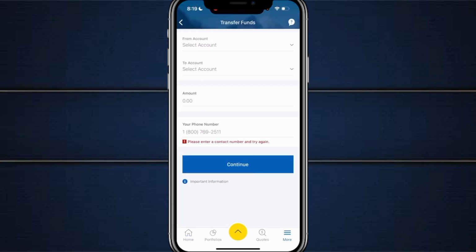This option will lead you to the section where you can choose which accounts you're transferring money between. It's designed to be intuitive so you won't get lost in a sea of options. Now, under From Account, you'll need to select your checking account. This is the account from which the money will be withdrawn. Ensure that it's the correct account, especially if you have multiple checking accounts linked.